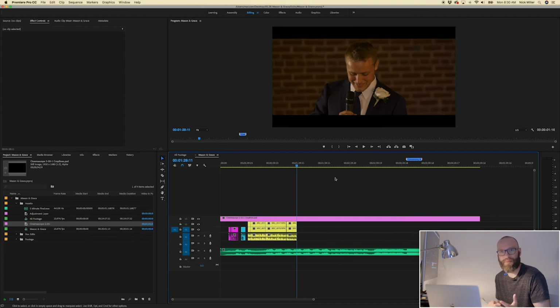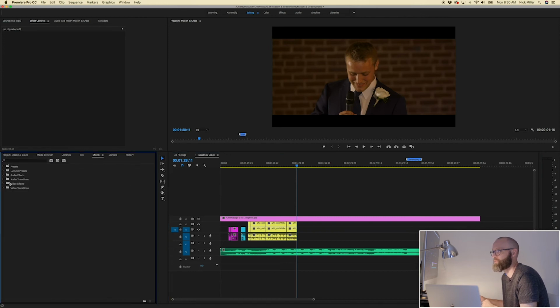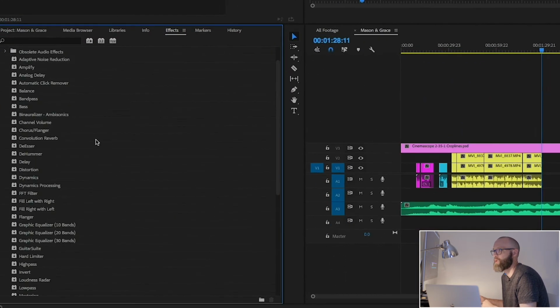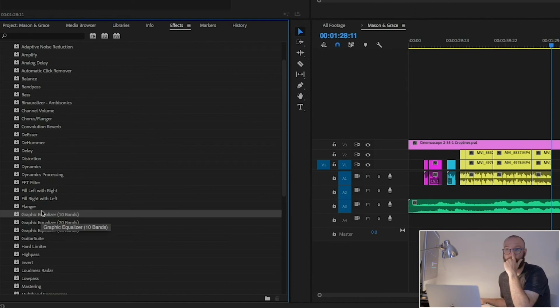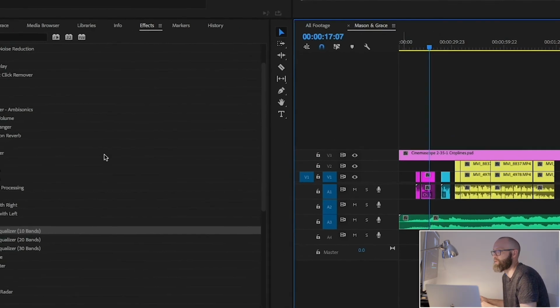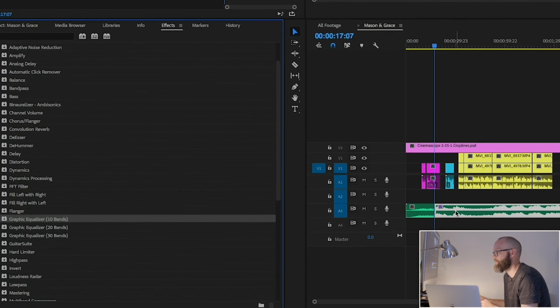One thing that I've learned recently that I've started doing is audio. When it comes to the background music, it's really hard for me to get it at the right level, because sometimes the volume's too low, sometimes it's too high, sometimes you can't hear the voices. And so an effect that I have turned to is the graphic equalizer, the 10 band one. I'm gonna add it right here.